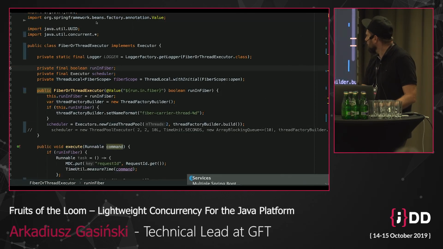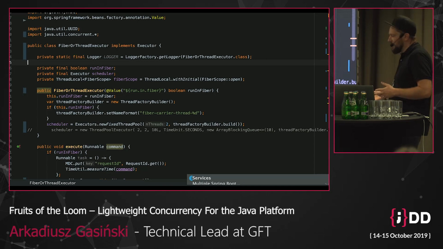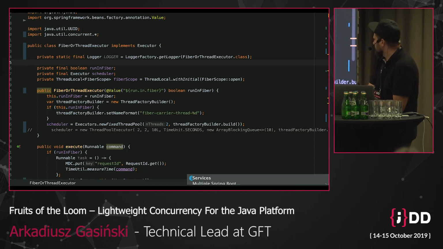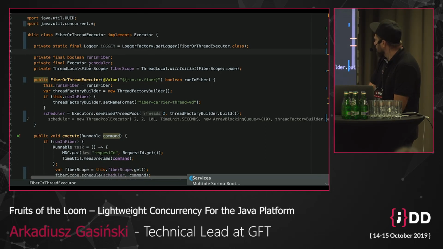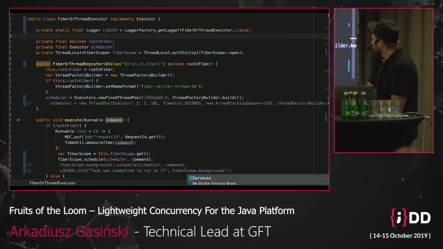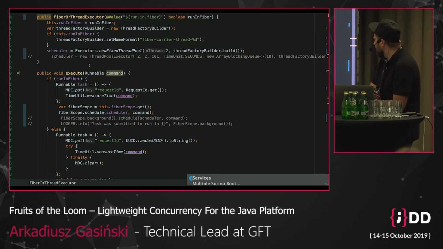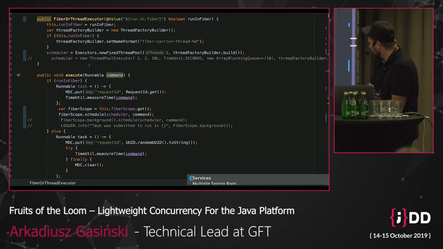So we have an instance, and these are all Spring Boot services running on top of a Tomcat container. I wanted to customize them to provide my own executor implementation that would use fibers under the hood. So this is what I had to do. I call it a fiber thread executor. When you create it, you can configure whether you want this instance to run with fibers or with threads, and that's how the execute method is implemented.